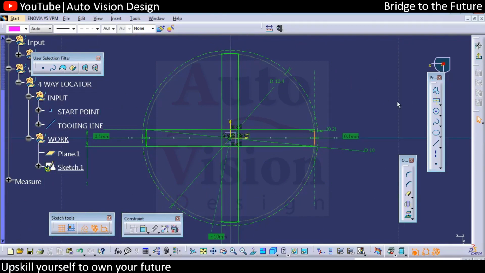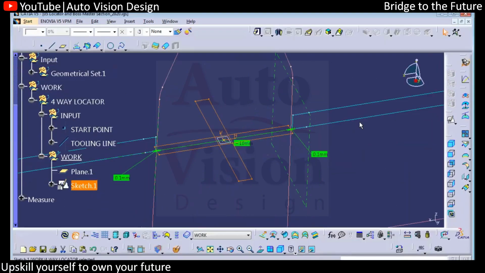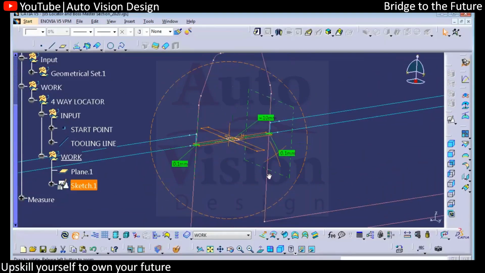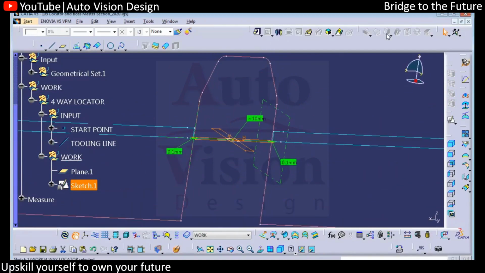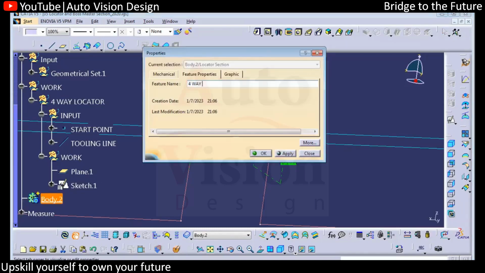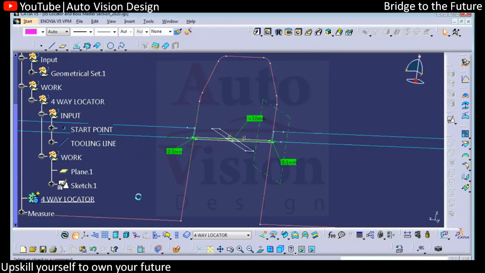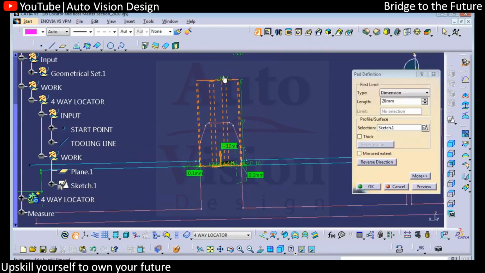Clear, sir. Okay, so we'll just come up from this particular sketch. I'll have this square. So we'll go for creating a pad. Okay, we'll add new body. That will be 4-way locator. Right click, you can rename that. And to that, we need to add pad, upside and the downside.